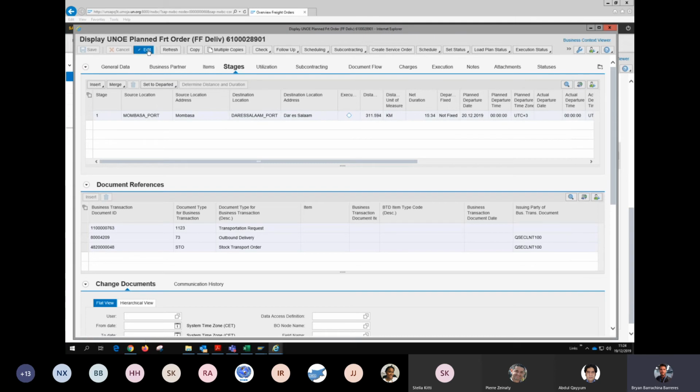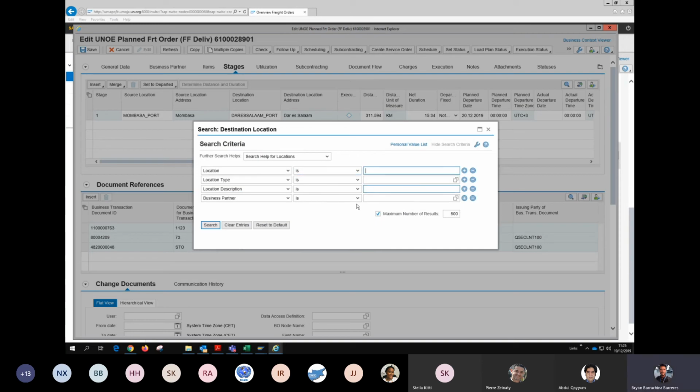Okay, so we click on edit, basically, and here we would make changes to either the source location or destination location. So maybe we are going from Mombasa Port, but we're changing the destination port. And again, we would simply search for a new location or a location description. Best way is always to go with contains and adding here a new location.